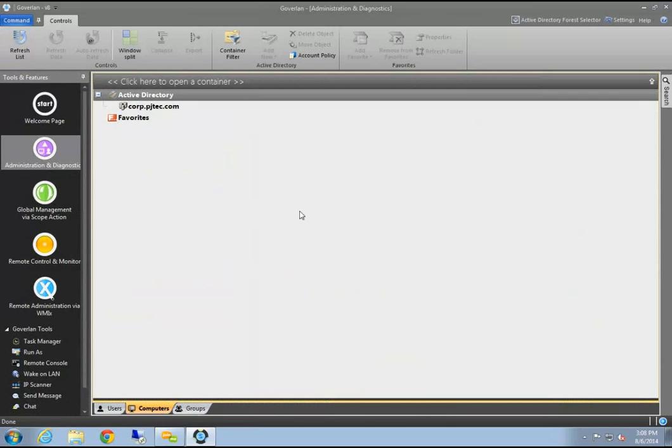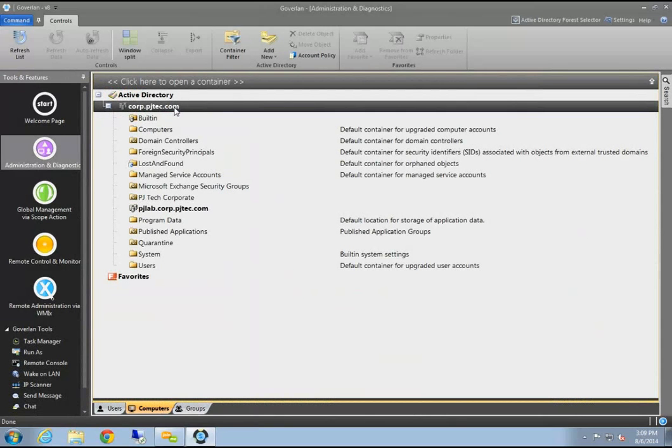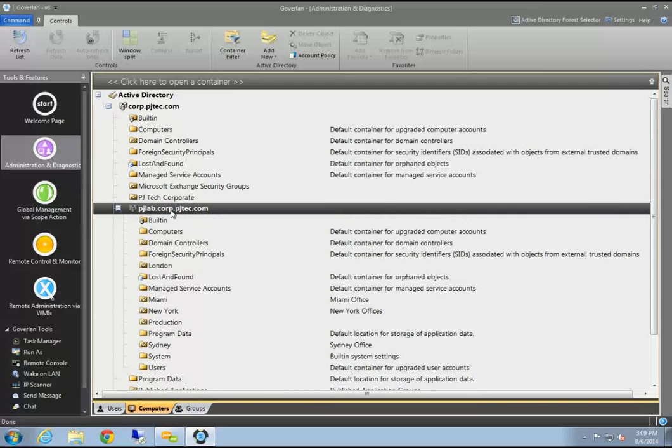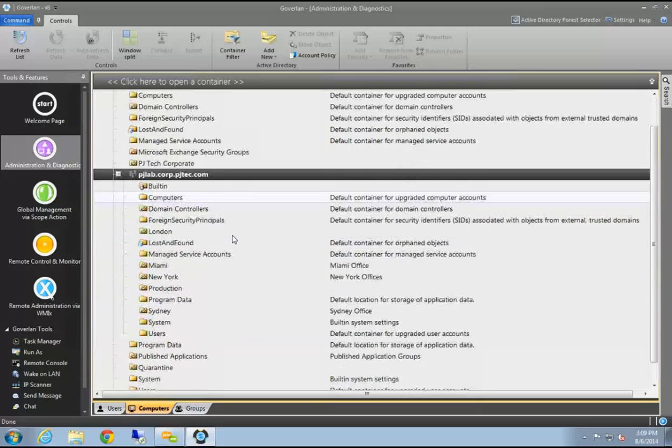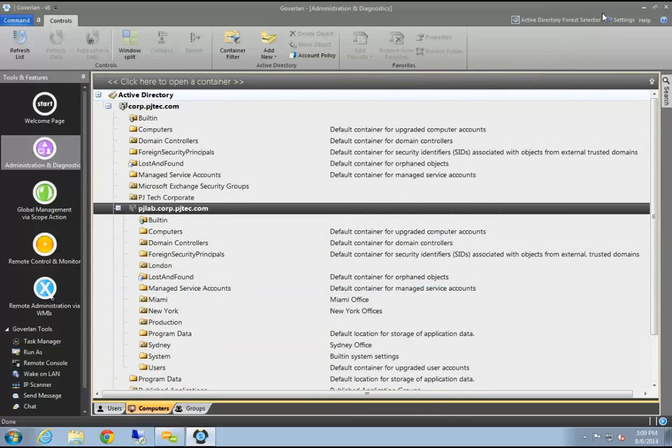So the first thing you see here in the administration and diagnostic module is Goverlan will detect your Active Directory infrastructure. What that means is Goverlan simply reads the nearest domain controller and pulls the Active Directory information. No setup is required at this point because by default, all domain users have read access to Active Directory. So at this point, your Goverlan technicians, who probably have more than read access to Active Directory, will be able to browse AD, as well as do some searching in AD.